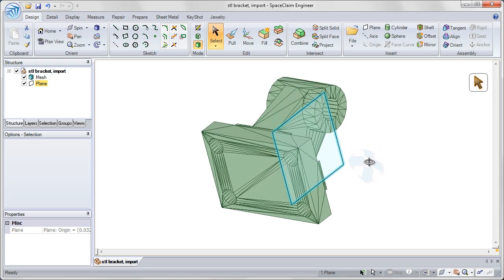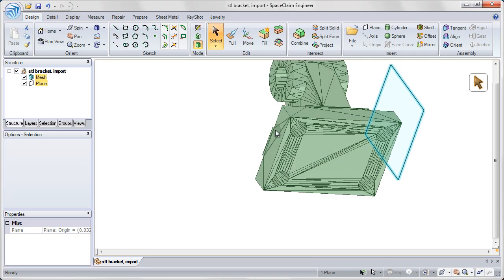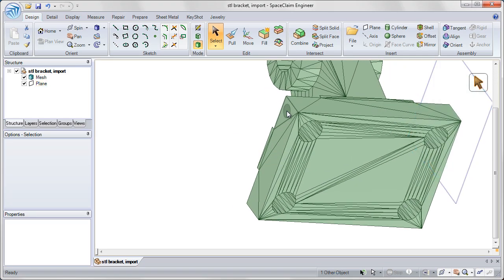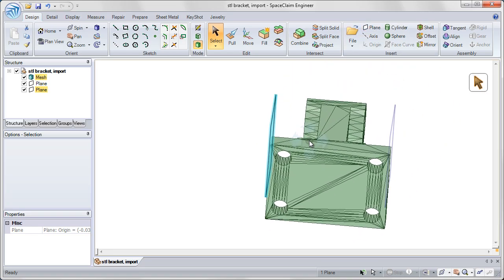So I actually want a midplane to be able to sketch on for this part, so let's create another plane on the other side. Again, select once, Control select a second and third time to define the 3 points. Click our plane tool from the Insert group, and now we have 2 datum planes on either side of this part.